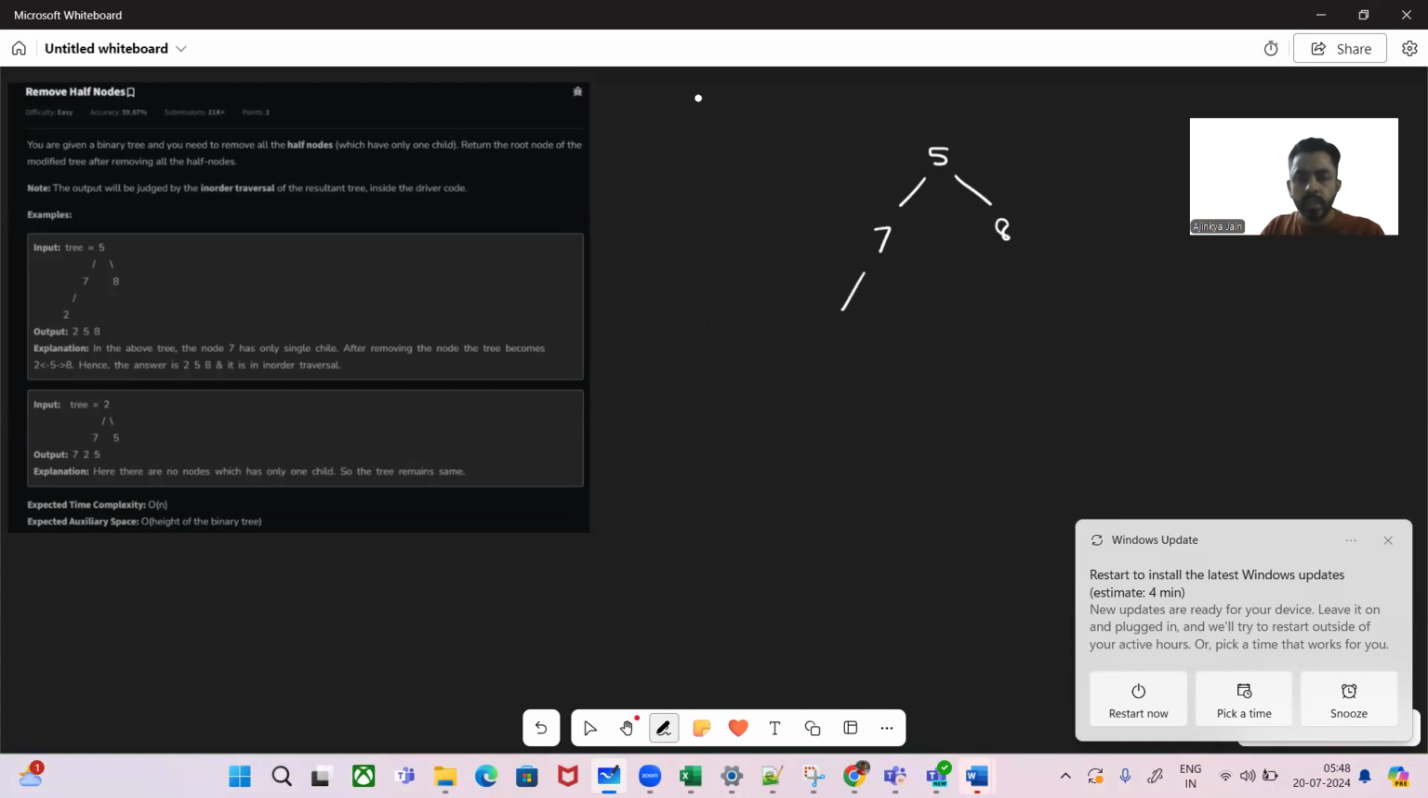Now how can we solve this problem? What we are going to do is we will do the post order traversal of this tree. What is a post order traversal? We process the left child of the node, then we process the right child of the node, and then the node itself, or root itself, whatever it is.